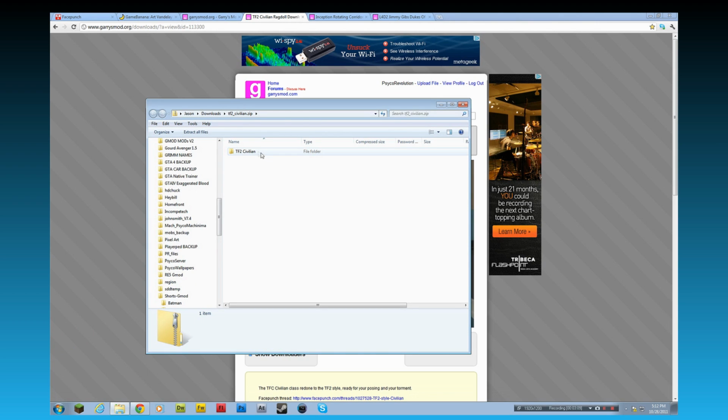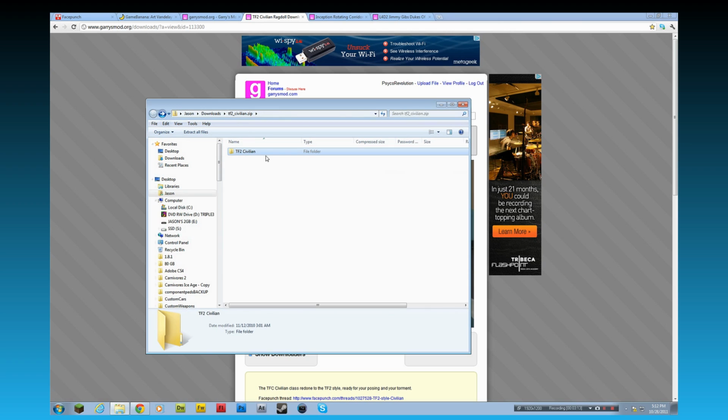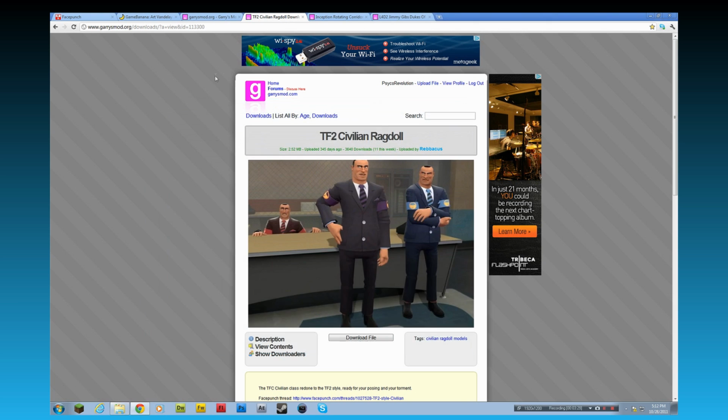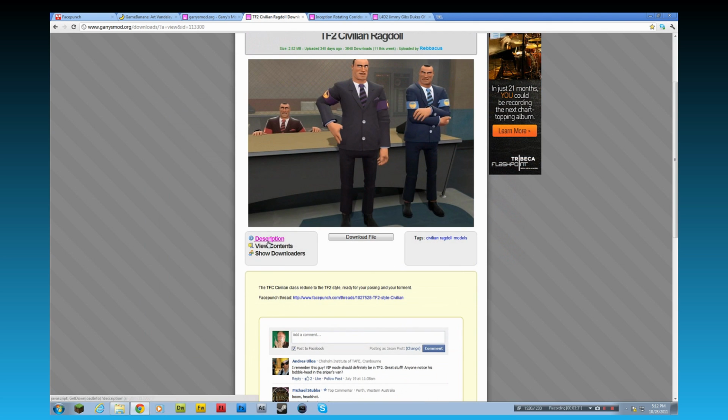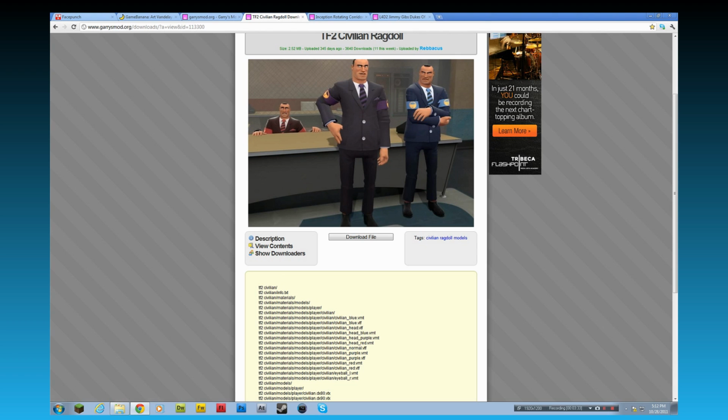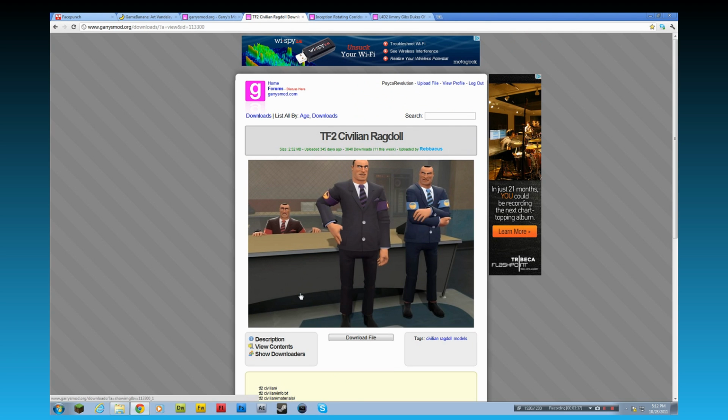And here we go. Okay, so here's the file, TF2 Civilian, and then we've got material, models, settings, and info.txt. And the info.txt file is how you know that it's an add-on for sure. So if you're looking at a model, you can go to View Contents, and right here you can see it has an info.txt, so you know it's an add-on. Or you just download it and you look afterwards.